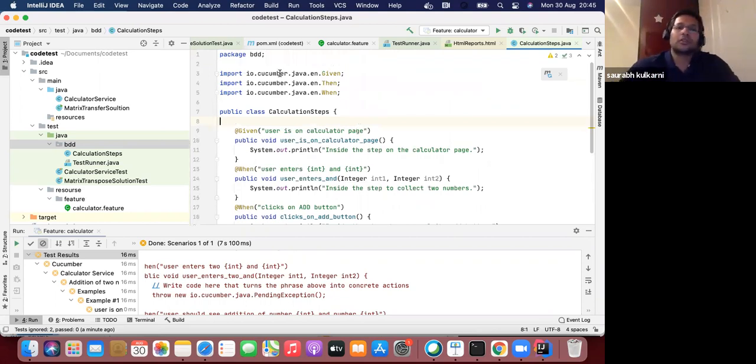This all comes from the Cucumber inbuilt. Cucumber is so smart, it has generated the code for you. What a developer needs to do is simply copy this and make a little bit of changes so that it should pass. Now, after I add this, I'll go to the feature file and I'll run again.